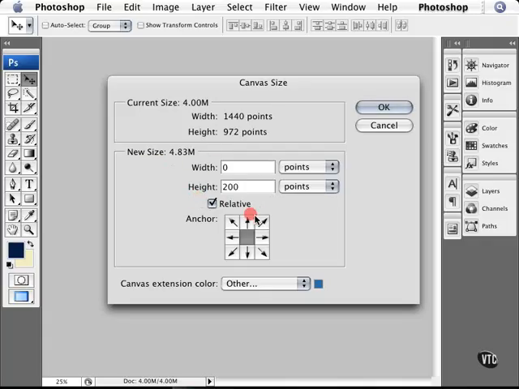I can also determine where the anchor is going to be. This is a little confusing at times because it works in the opposite direction from what you think. If you click up here, for example, it tells you which way the document is going to push down, or which direction the new space is going to go. So if I want to add space on the bottom, this is not what I want to do because it's going to tell me that my artwork is going to go up. So I'm going to move my box up here so I can add the new space down here.